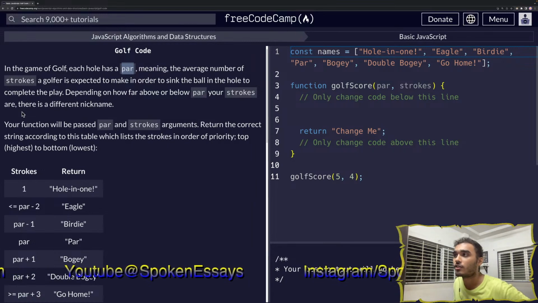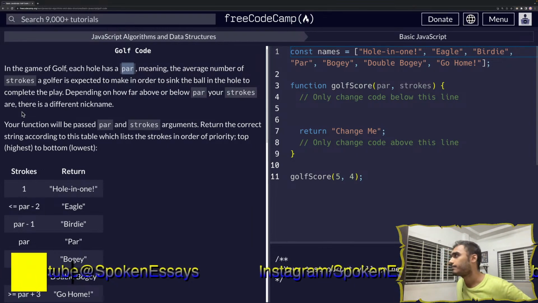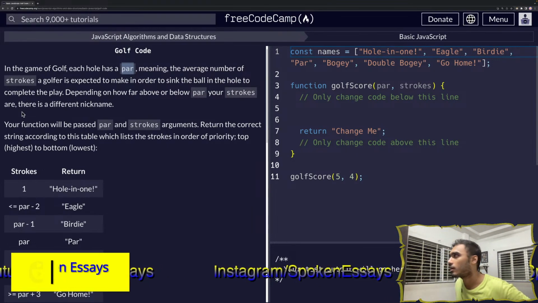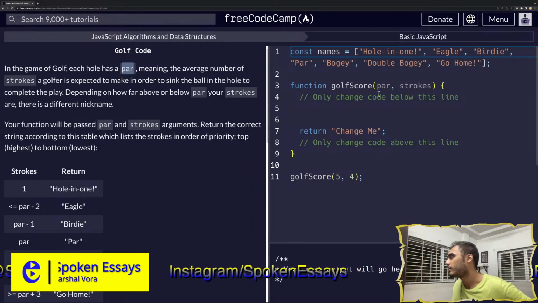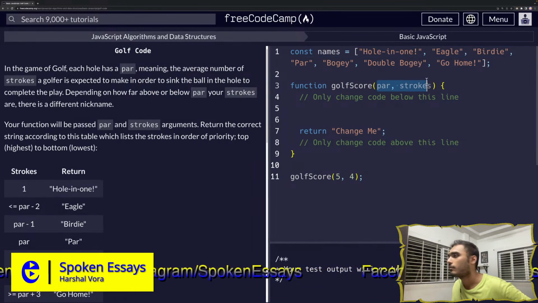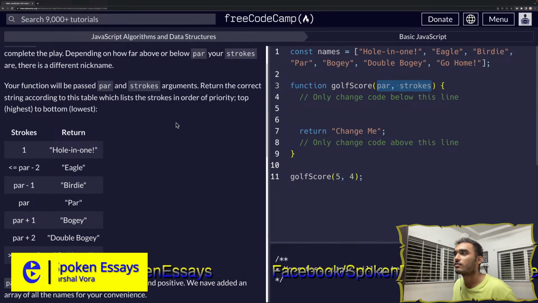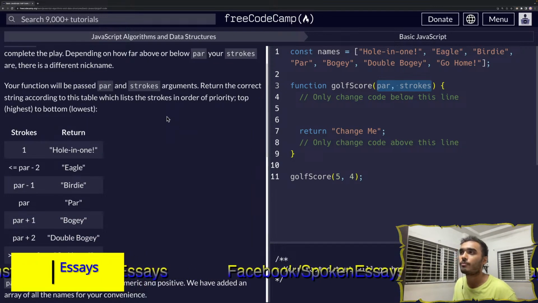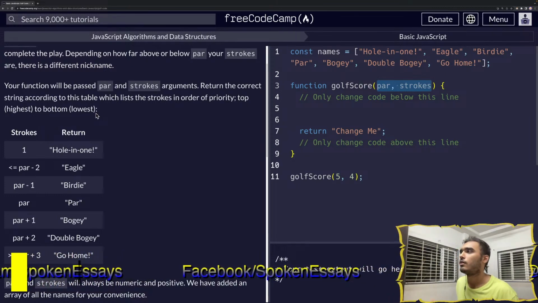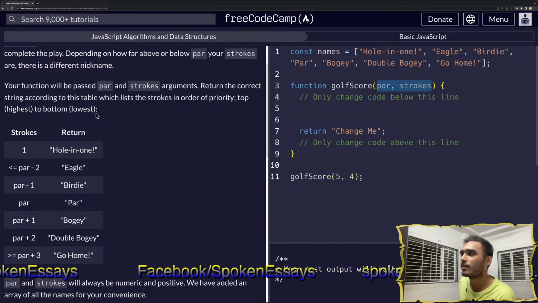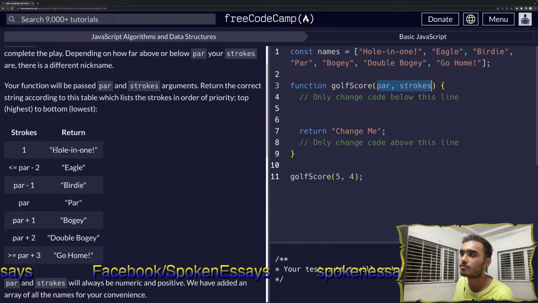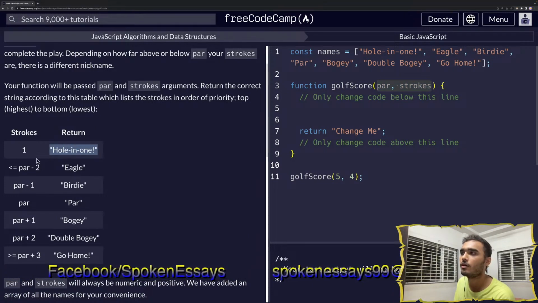That's new. Your function will be passed par and strokes arguments. You can see that. Return the correct string according to this table, which lists the stroke in order of priority, top highest to bottom lowest. Return the correct string. So this is the return string. It should return this value.